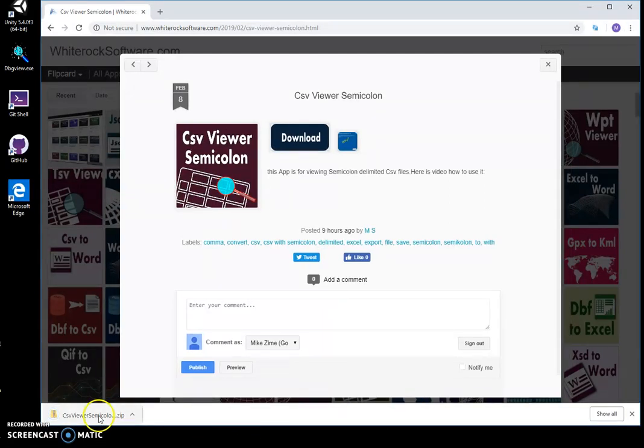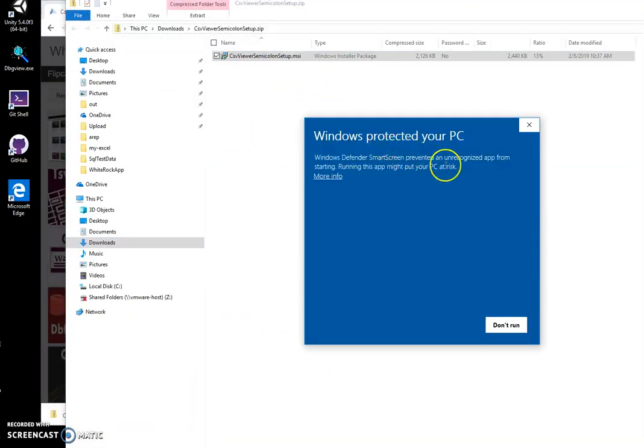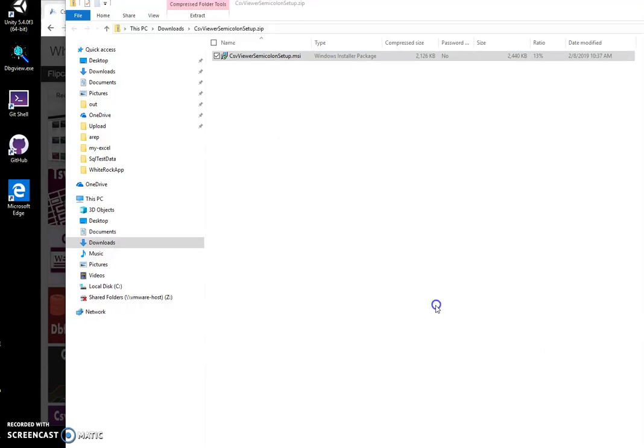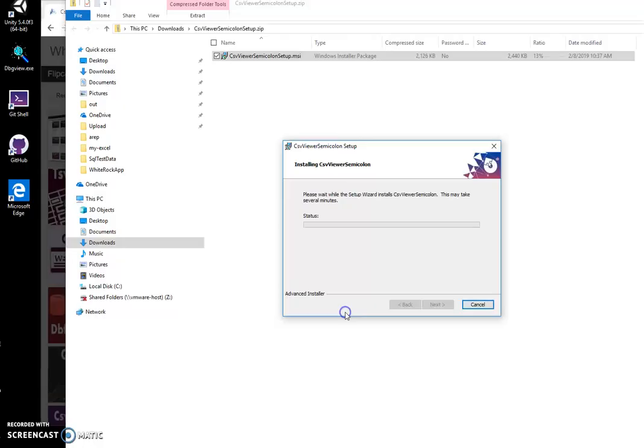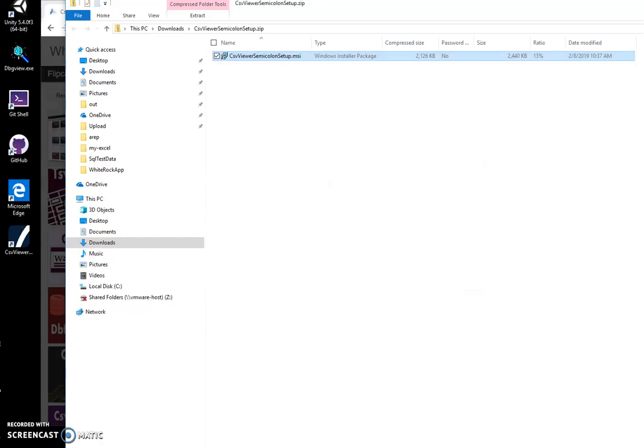And then I click on the archive, double click on the MSI, and there is a warning because I'm not a registered publisher. So I click on more info, because you see the publisher is unknown, and click run anyway. Click on next, click on yes, and wait until it is installed.